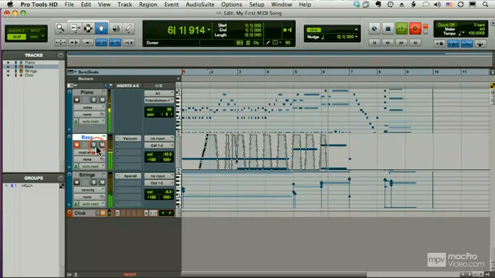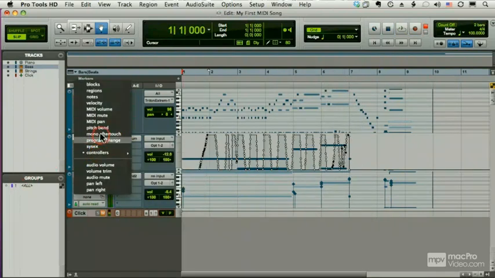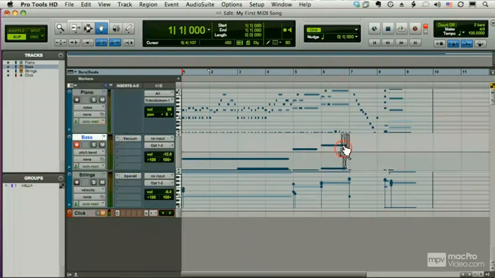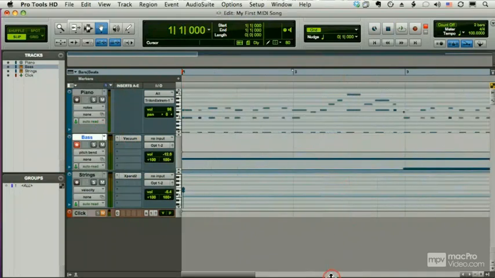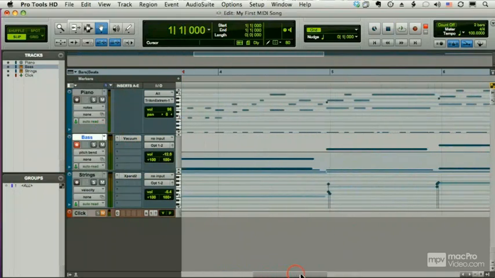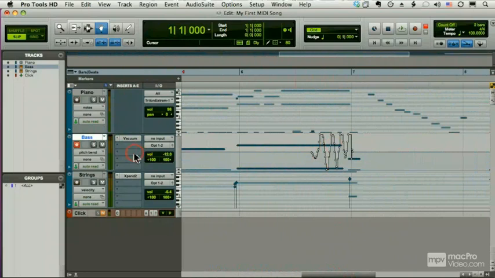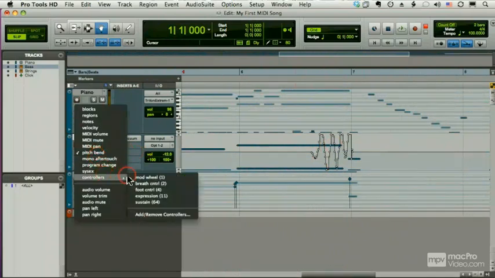I'll put some pitch bend in. So if I switch from mod wheel to pitch bend, you can see that at the very end, I went a little crazy with the pitch bend. Scroll on over here, zoomed in a little bit so you can see it. There's the pitch bend, and here's the mod wheel.